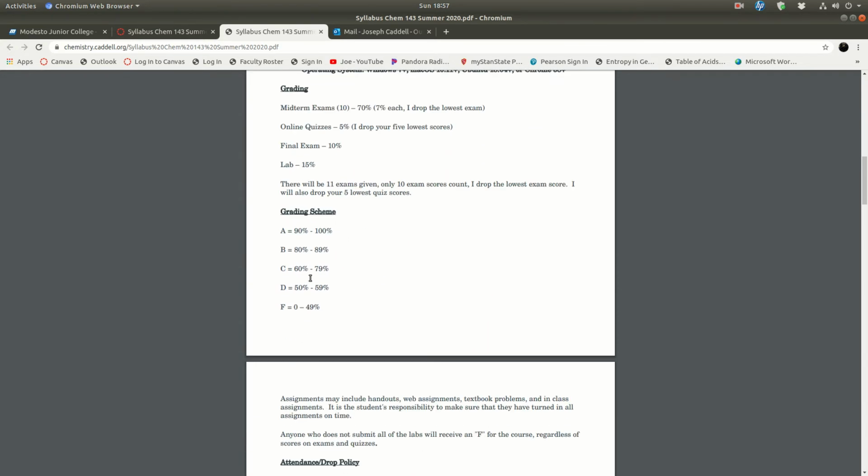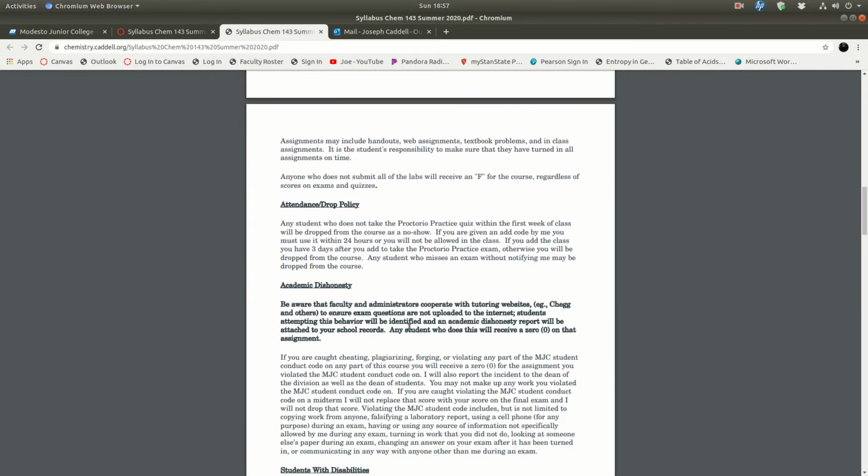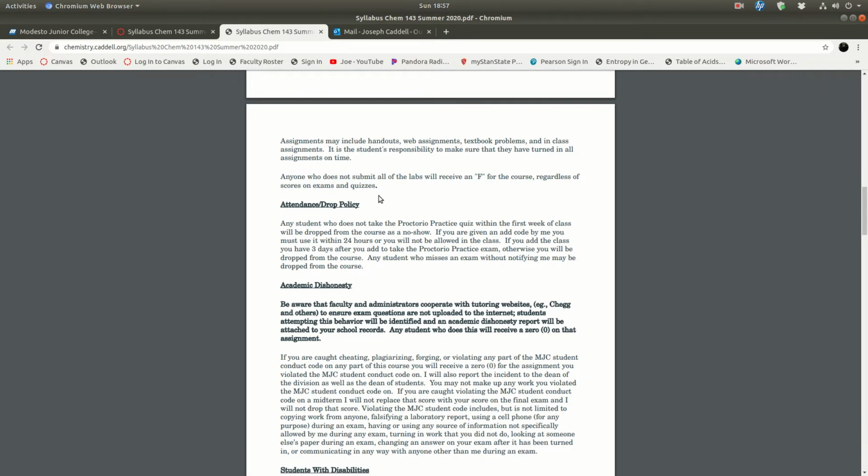So this is the grade. The thing to notice is that a C is 60 to 79%. Anywhere in there is a C. Everything else is pretty traditional, I think. This is important for you guys right here. There are, I think, 6 labs scheduled for the summer. You have to submit all of those. If you don't, then you get an F for the course.